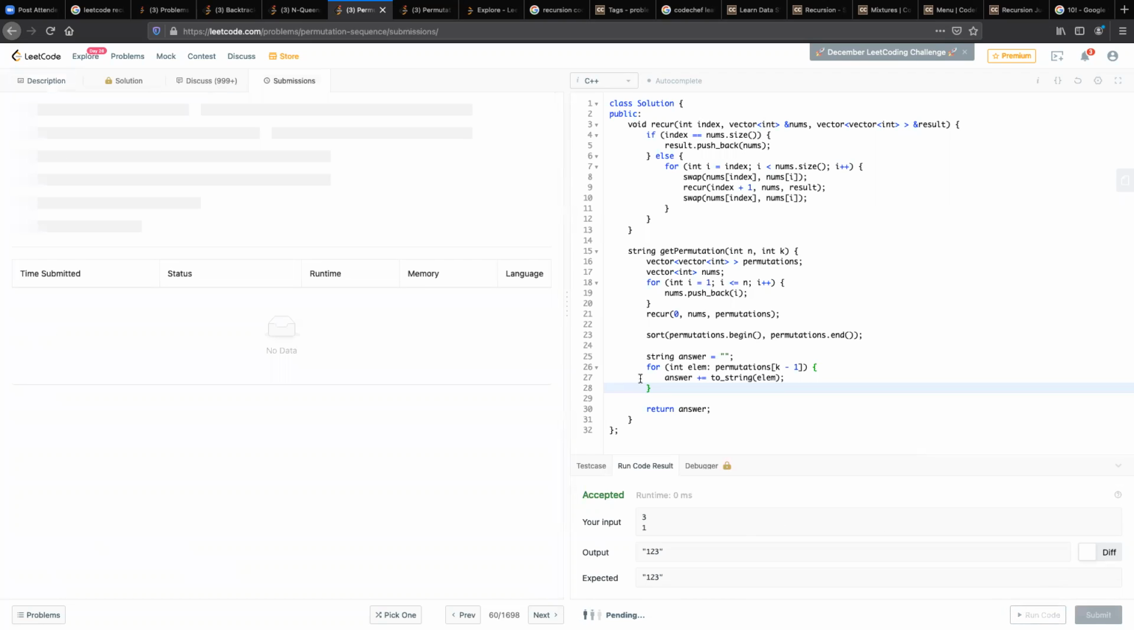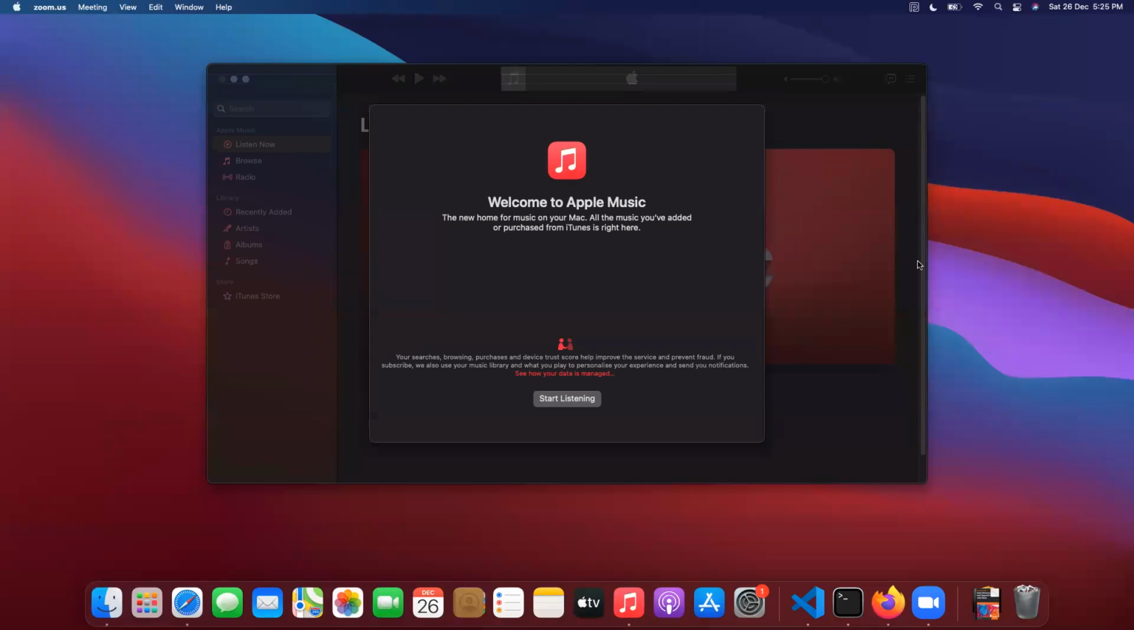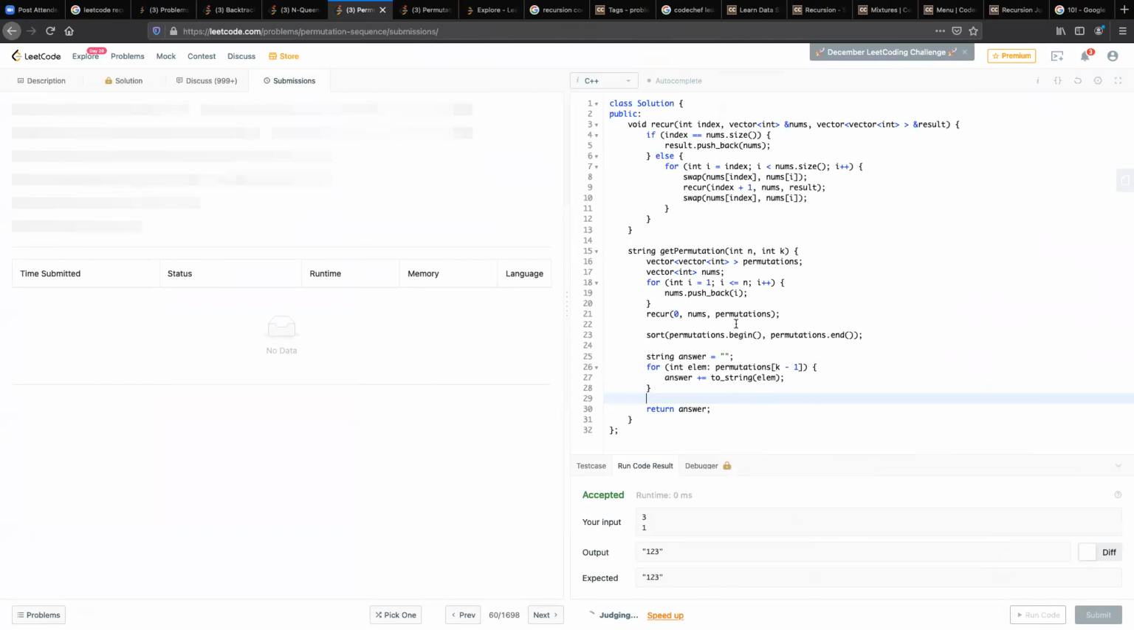So let's submit this and see what happens. At least everyone is clear what I'm doing here. Anyone has any doubt? What I'm trying to do here?